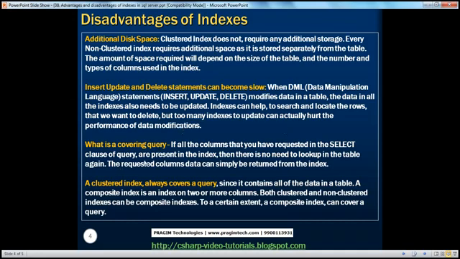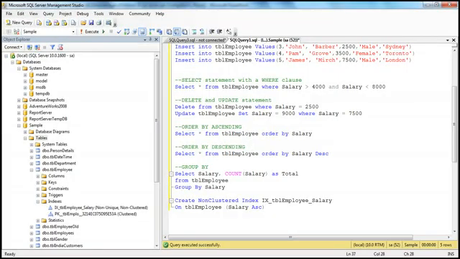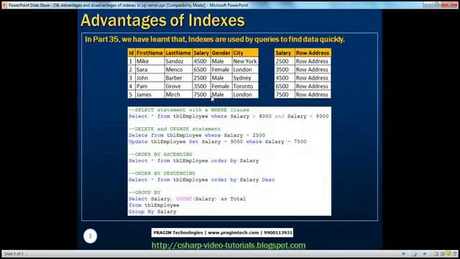So what's a covering query? A covering query is one where all the columns that you have requested in the select clause are in the index. Let's say here we have the index on the salary column. When I say select star from TBL employee where salary greater than 4,000 and less than 8,000, I'm saying star, meaning I want all the columns: first name, last name, salary, gender, city. Obviously these columns, first name, last name, gender, are not present in the index. So from the index we have to look back in the main table and then retrieve those columns. So there is a lookup involved.